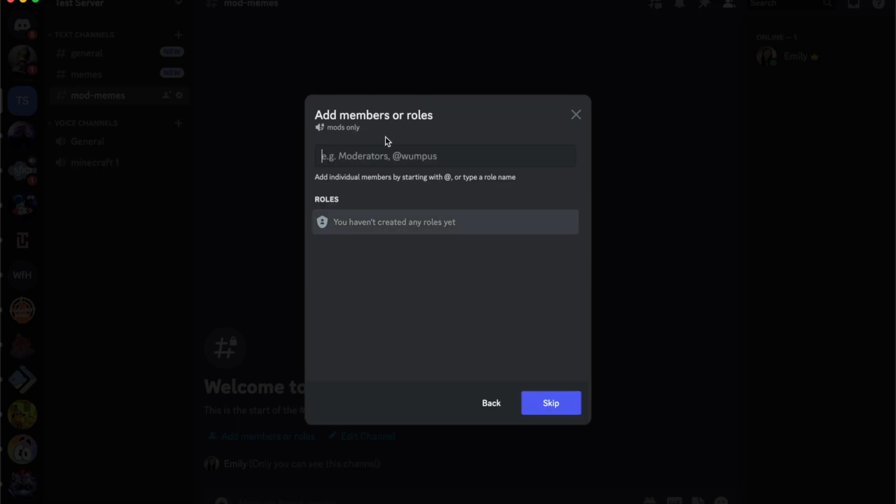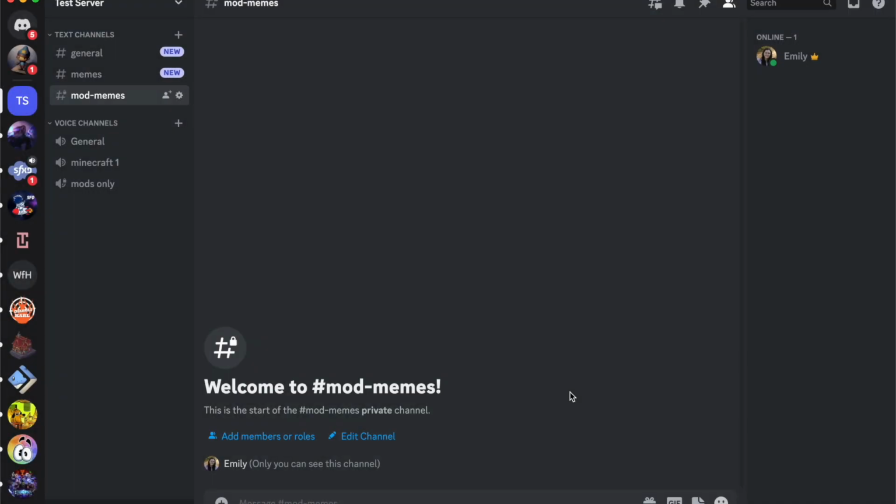Then I can add any roles or individual members by their @ or their role. I haven't added any roles or any other people to my Discord channel, so I'm going to click skip here. And there we go. We have created a private voice channel. You can see here that it has the lock sign next to the speaker sign, and that's how you know that it is a private voice channel.